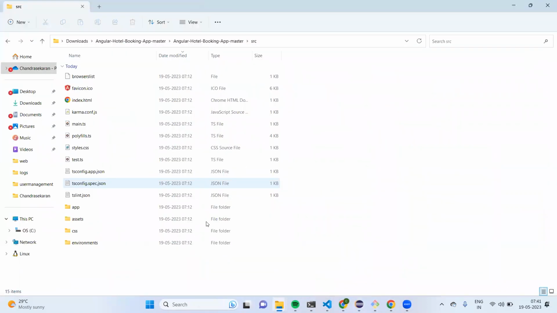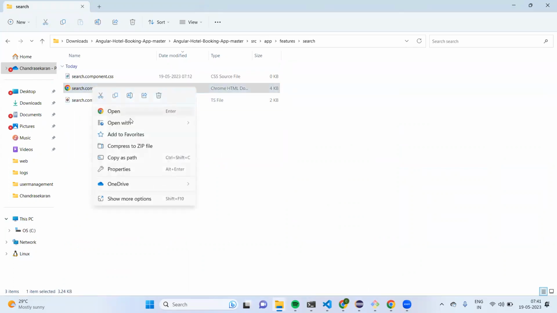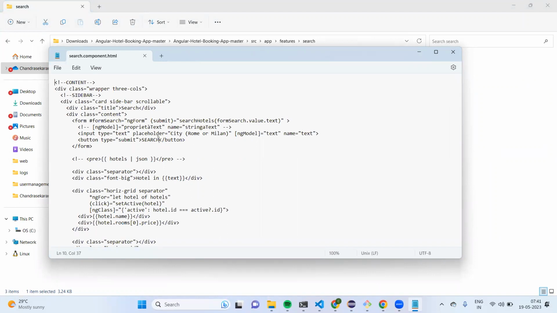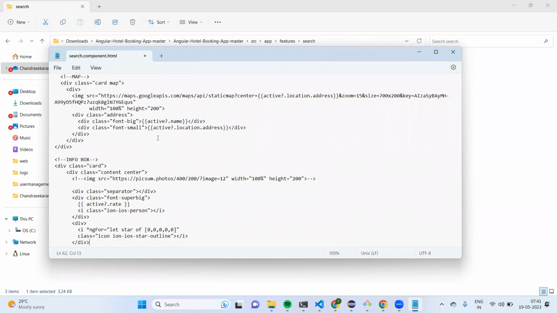Let us change the property. Features, search. Now I'm going to search, instead of that, I'm going to change it to lowercase, and then we're going for code. Yes, this is the code. So here, this is the review comment change. Here, I'm going to introduce one more div. Now your div becomes the third div.